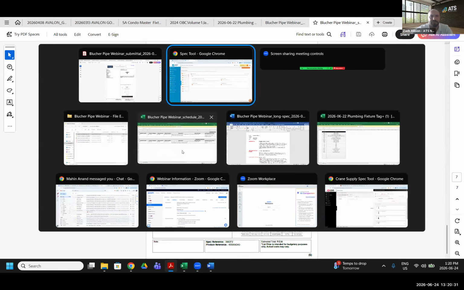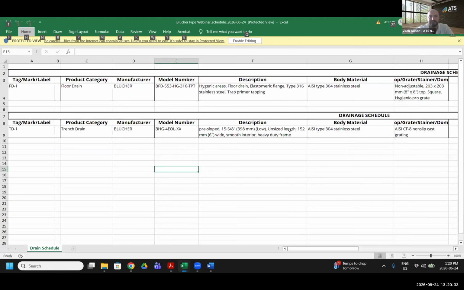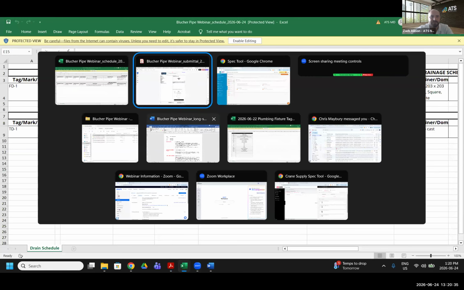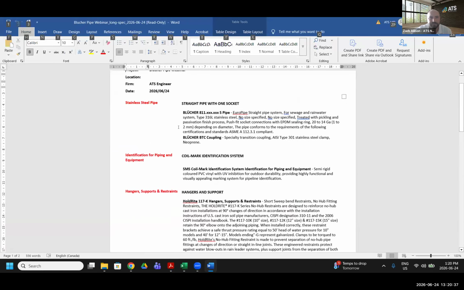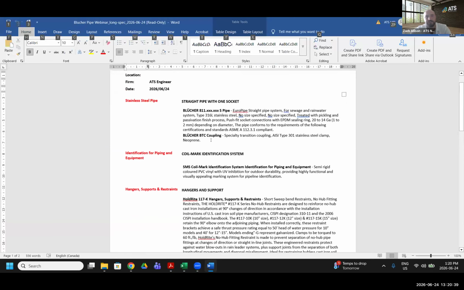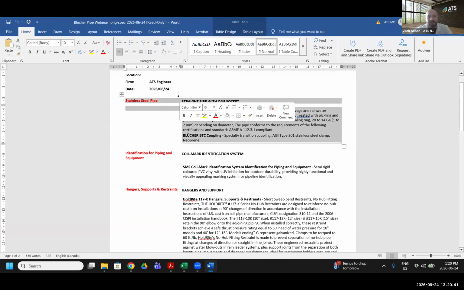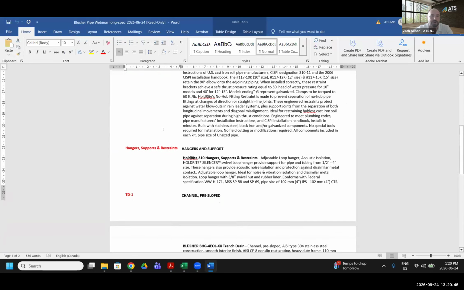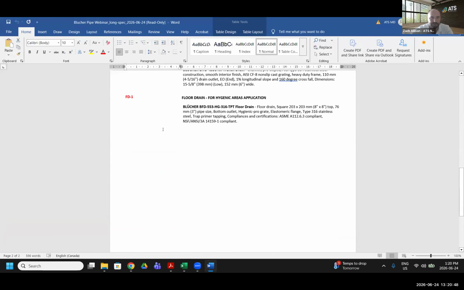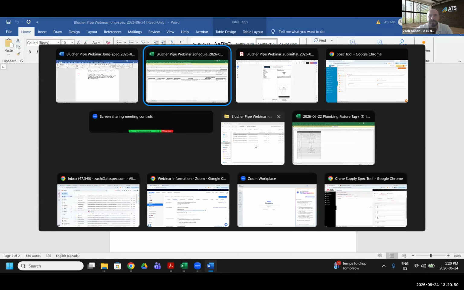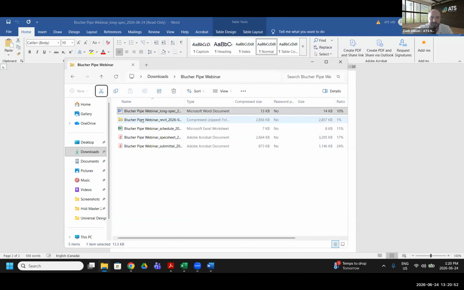And then if we jump over to Excel, pretty standard schedule. We can jump into our Word spec. Everything's open and editable, so you can just copy and paste this and put it directly into your book spec or however you are issuing your project to market. But again, you're getting the configured solution every single time. You get a nice zip folder with everything that you need.